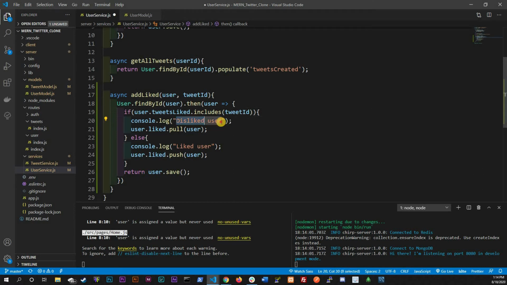So we're going to say "user liked tweet" so that we can determine which one this is, and then user.tweetsLiked.pull the tweet ID. And over here, we're going to say the same thing: copy, "user liked tweet", and user.tweetsLiked dot push the tweet ID. Then we're going to return user.save. So, like I said, it's pretty much the same thing.